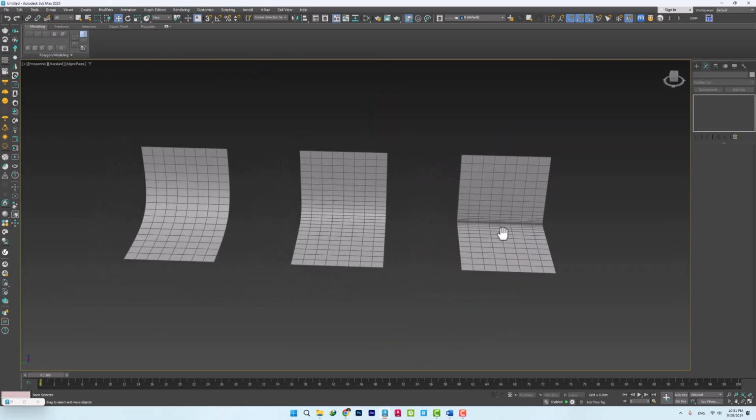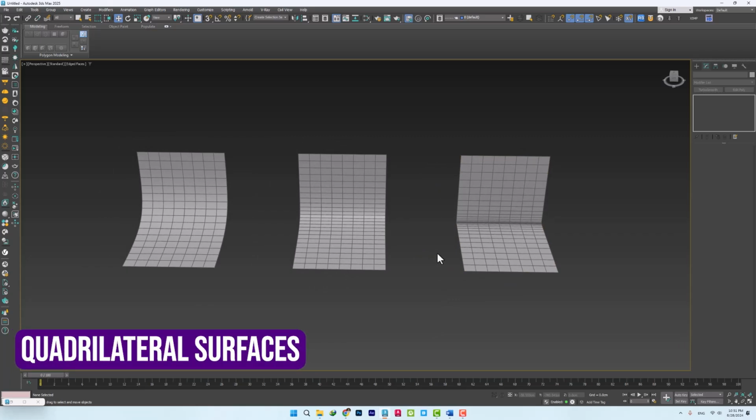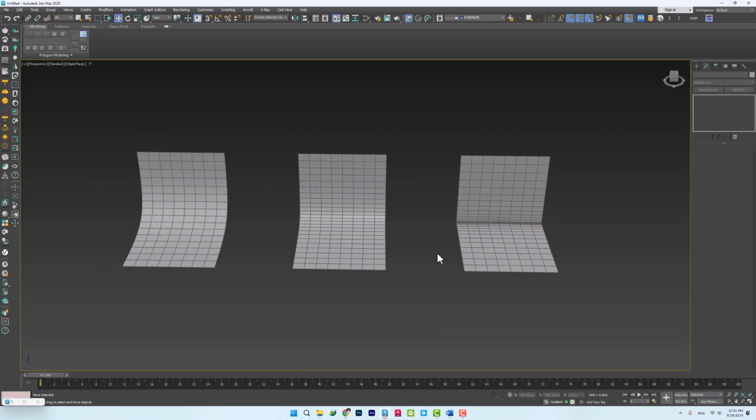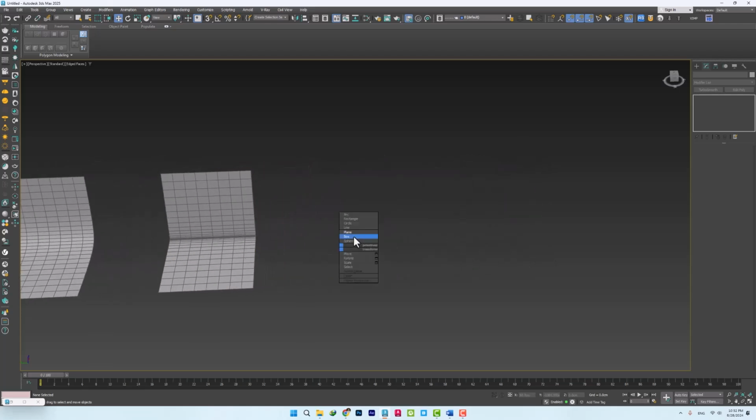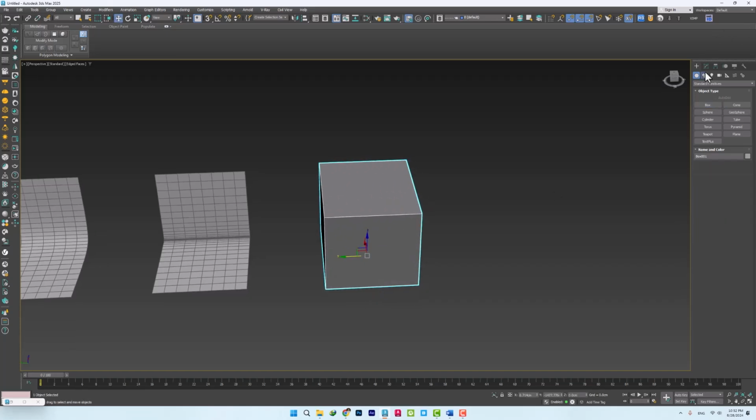The second point we should pay attention to is that our modeling should be done with quadrilateral surfaces. Otherwise, Turbo Smooth makes mistakes at higher levels and makes the work difficult. Let's get acquainted with the rest of the techniques.